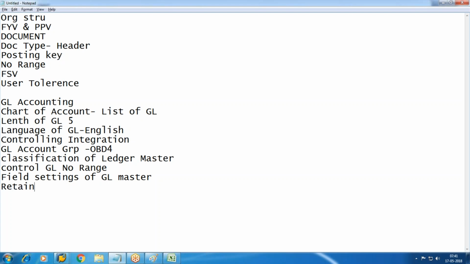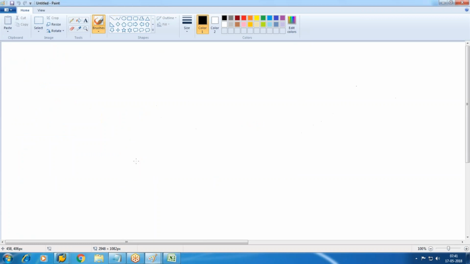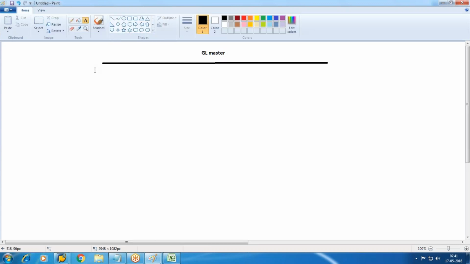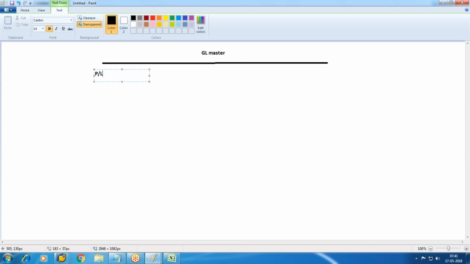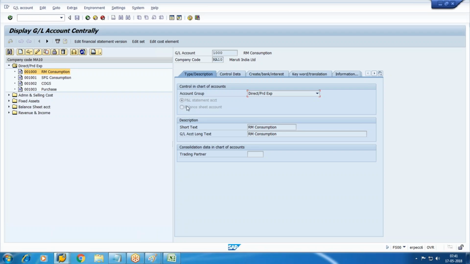Next one, retained earning, OB53. This is one important concept. Follow me carefully. Whenever you are going to create any GL master, there are two categories. Either it is part of your P&L item or it is part of a balance sheet item. See here: profit and loss, balance sheet. If it is a profit and loss item, this radio button is selected.